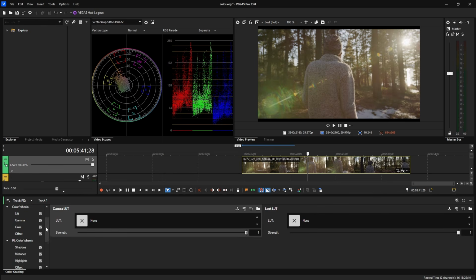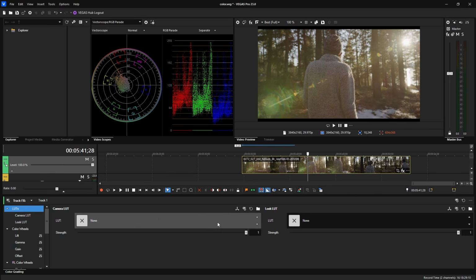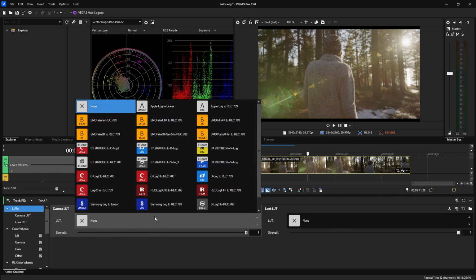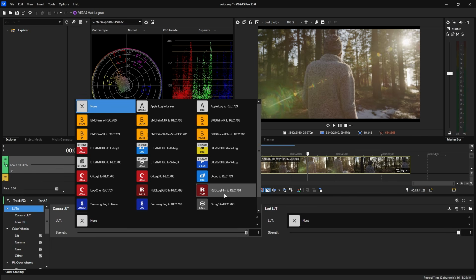So in our color correction panel, which I've got docked at the bottom here, I'm going to go to my LUTs, which is this top selection right here, and you can see there's the camera LUT and the look LUT. As we talked about, they have kind of different jobs. There's different layers of LUT. And for the red footage, Vegas actually has some canned LUTs. Now you can get some off Red's website and things like that, but Vegas already has some ready to go. So I know for this one, I need red log film to Rec 709.